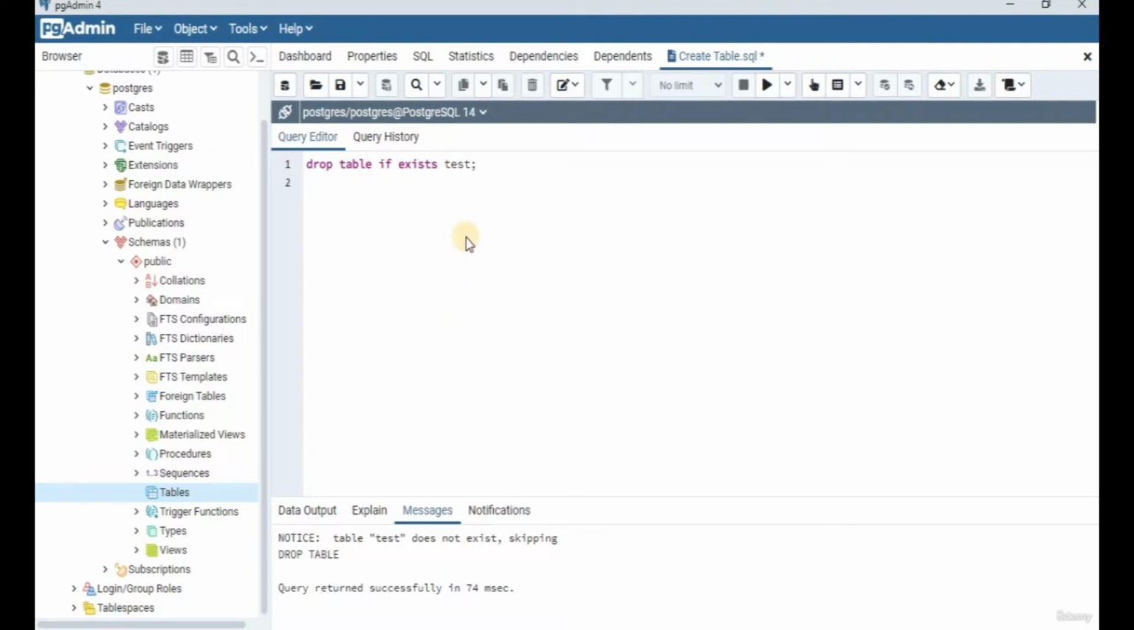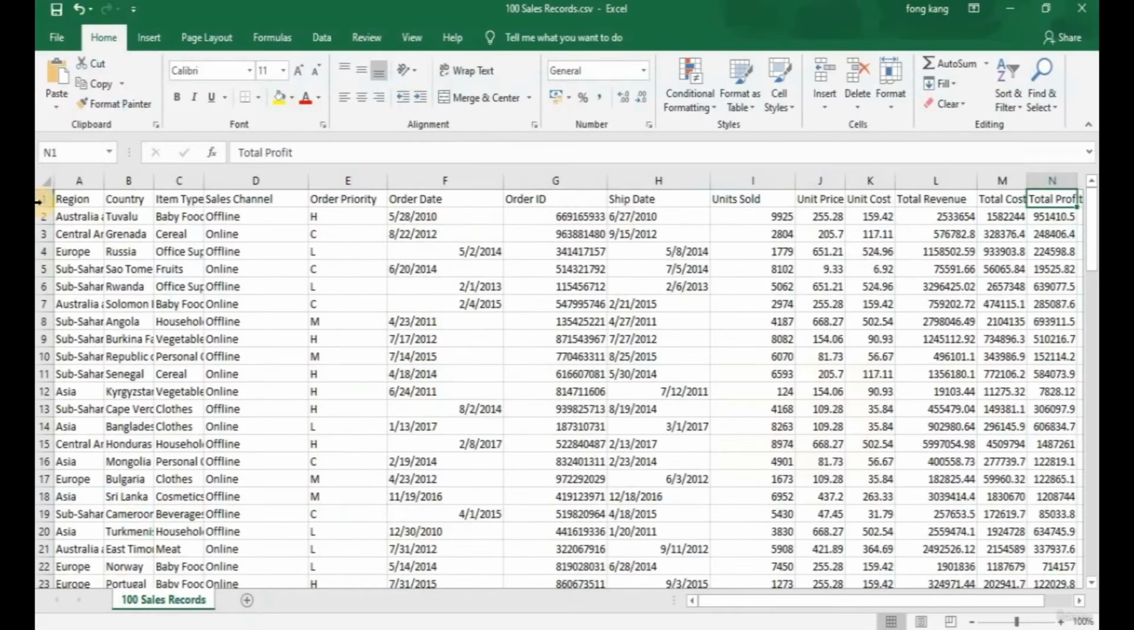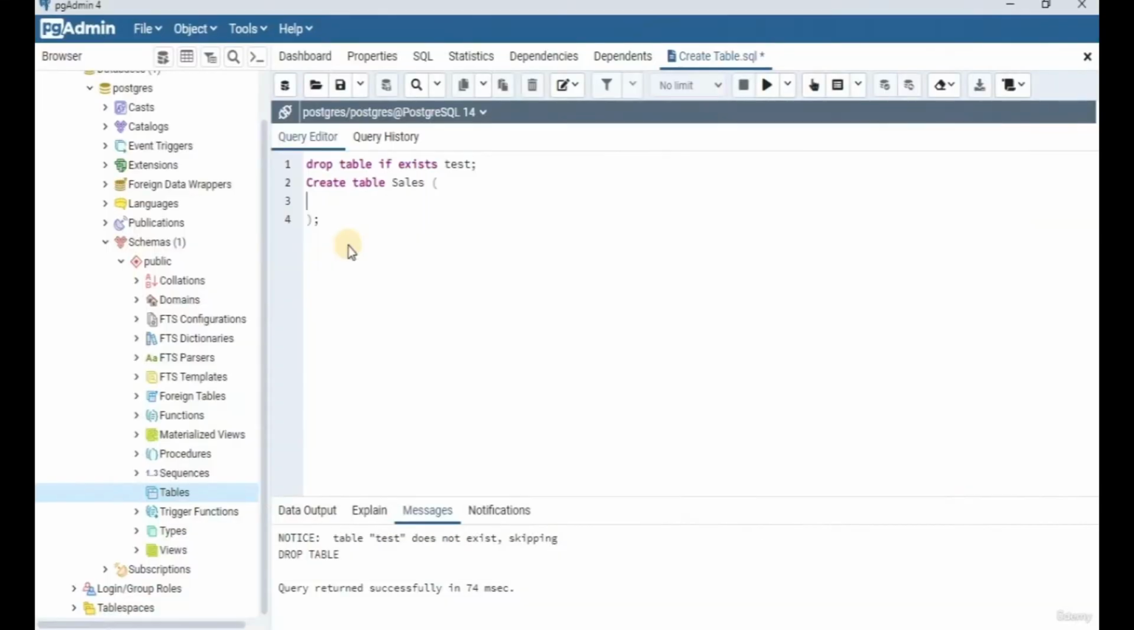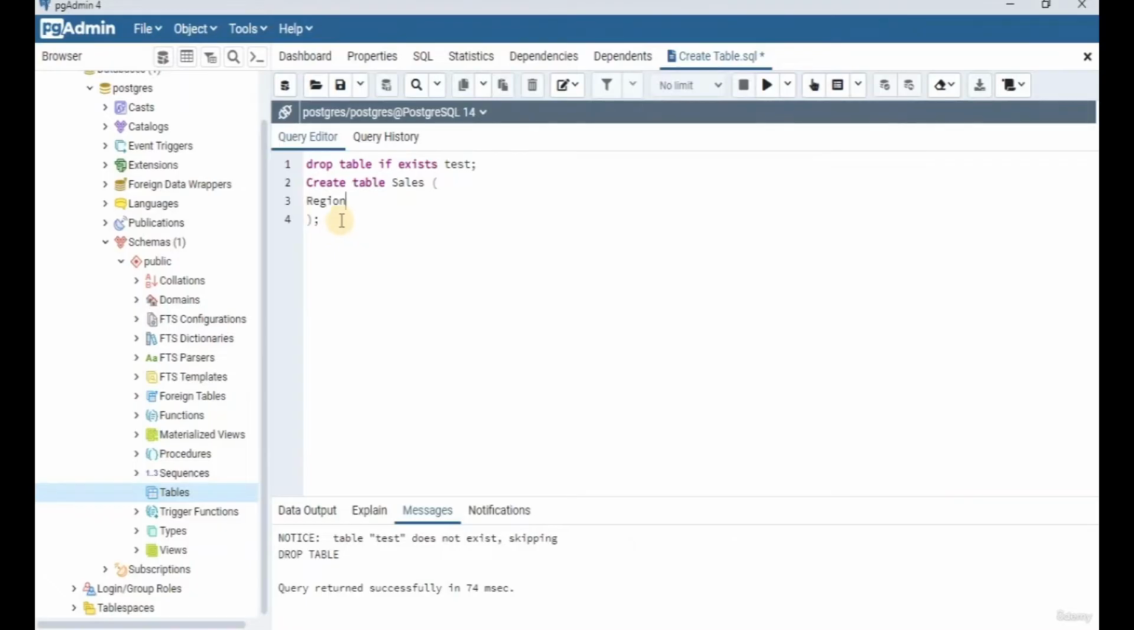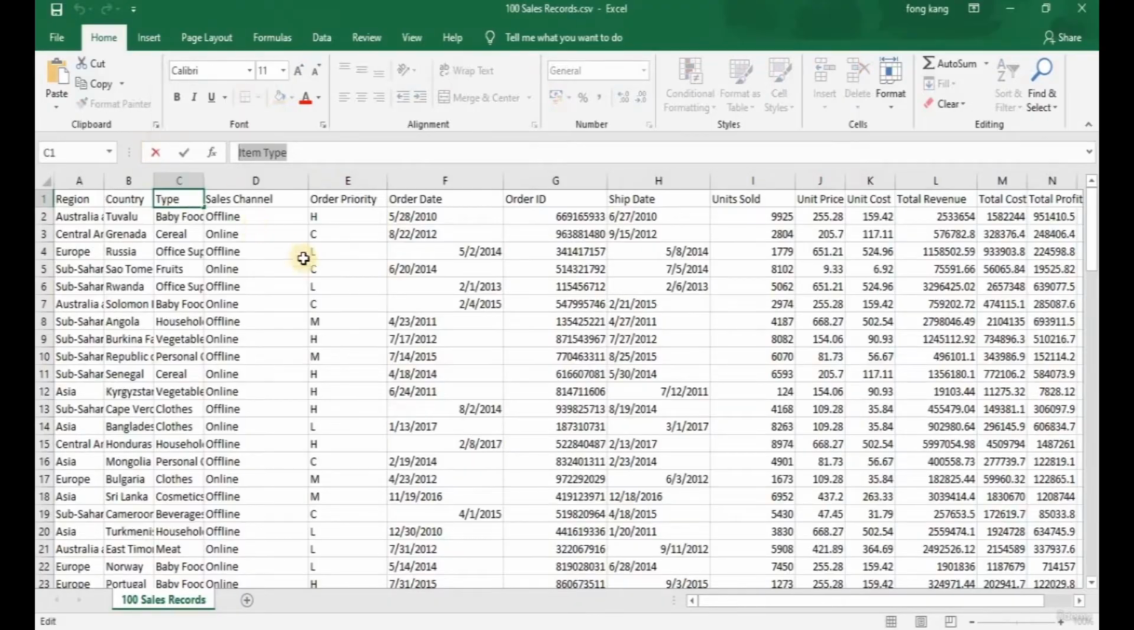Now for here, I'm gonna enter a new line and say create table sales, right? I'm gonna enter the brackets with the semicolon, and let's enter a new line. I'm gonna fill in all the columns that are available in our raw data. I'm gonna fill in region, country, and also the item type here.